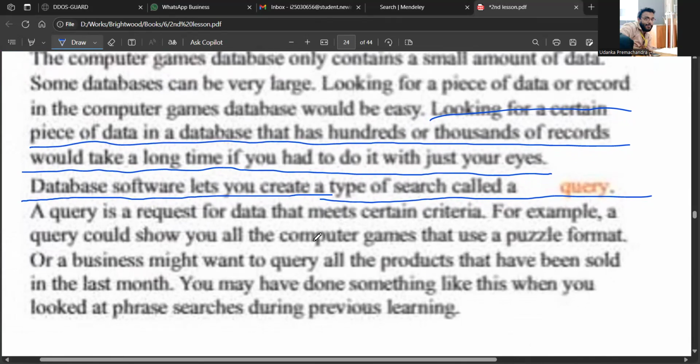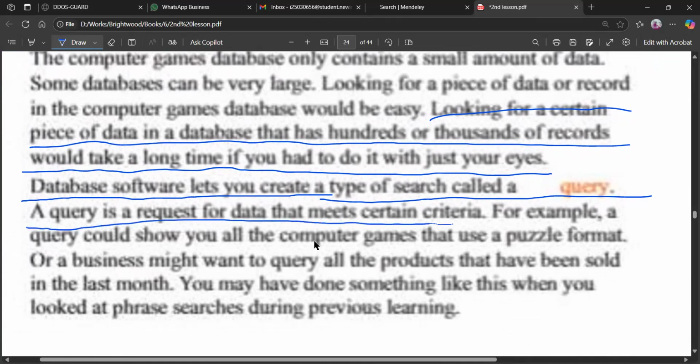So actually, what is a query? A query is a request for data that meets certain criteria. For example, a query could be to show all computer games data that are in puzzle format. If you type in something like puzzle, it may show them.